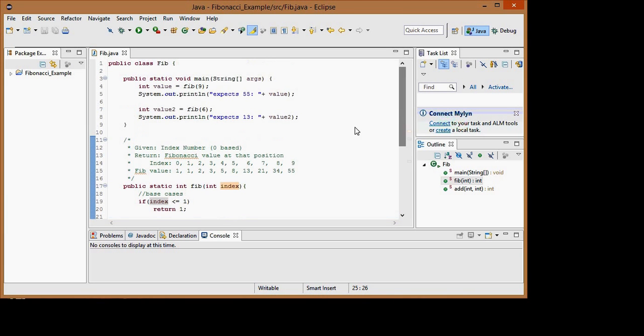Basically, what my program is expecting is that I want the user to pass in an index position, which is this line up here, and I want it to return the Fibonacci value at that position. So when I pass in 9 on this first line, I expect 55 to be returned, and likewise if I give it 6, I expect 13 to be returned. But let's go ahead and run the program and see what happens.